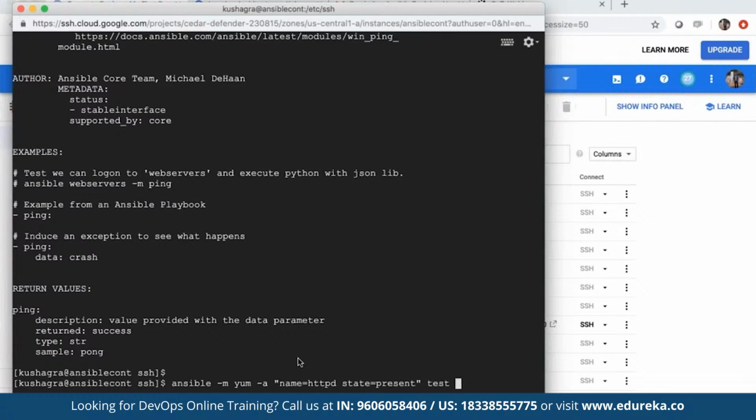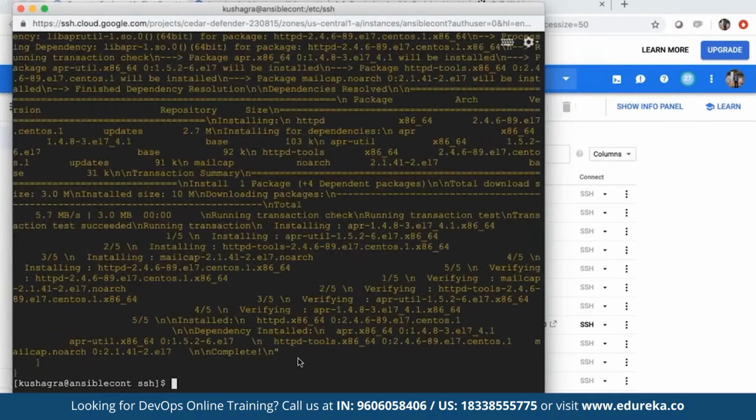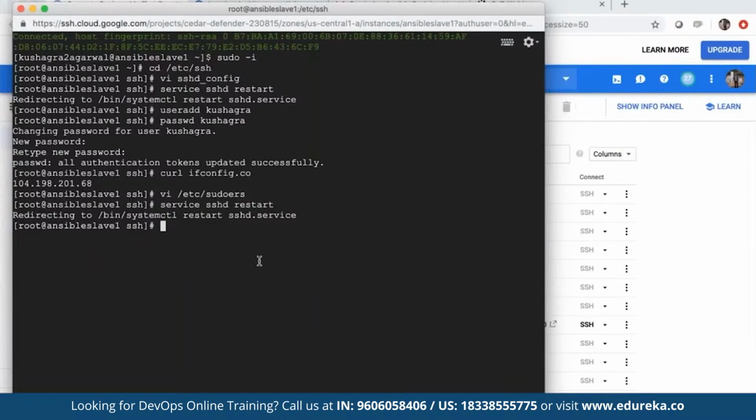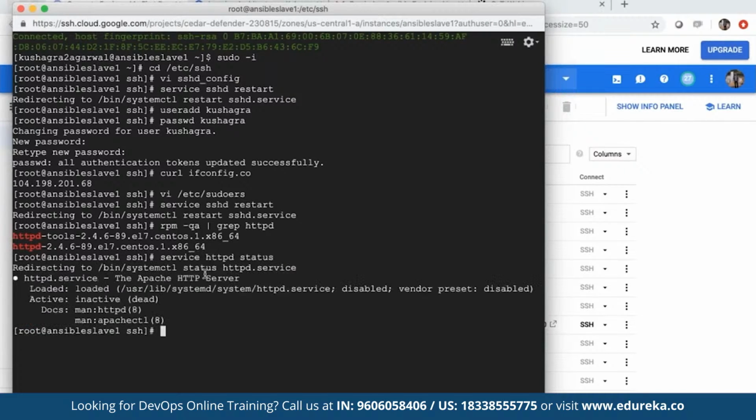Guys, whenever you want to deploy something, you need admin privileges. So we'll use something called -b. That means you want to install with admin rights. Now if I go on my slave nodes and run the command rpm -qa | grep httpd, see, httpd got installed. Now let's check the service status: service httpd status. So the service is not running.